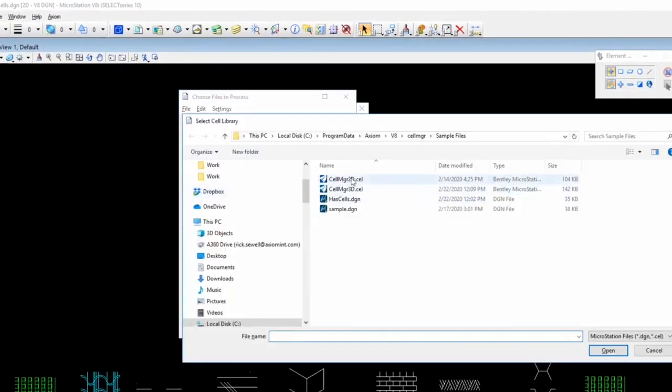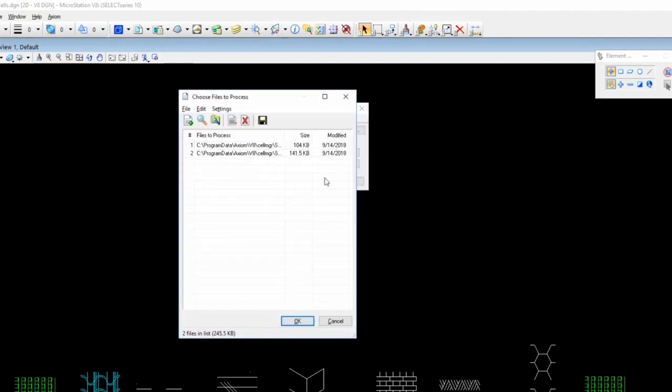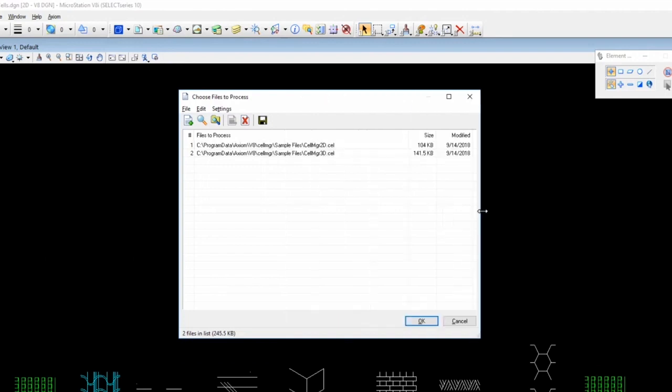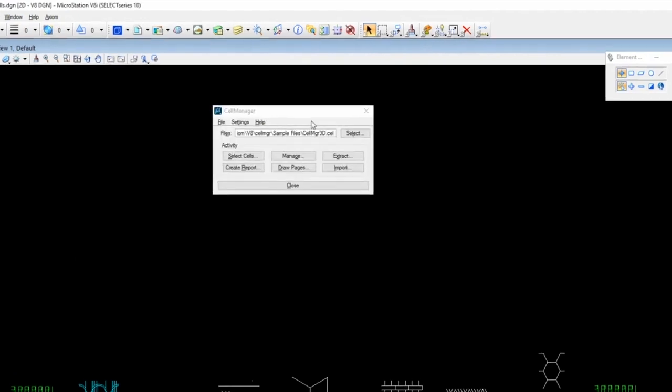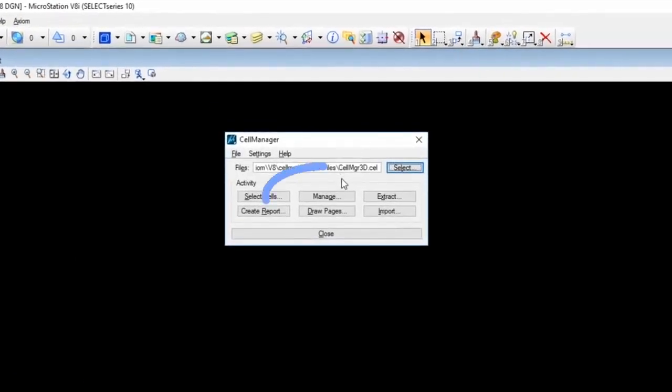With CellManager, you have the option to choose many libraries. So there you go. You can see that I've chosen two. You can drag that out so that you can see them. But for simplicity's sake, I'm just going to do one library for this video. All right. So the first feature I wanted to show you is manage.